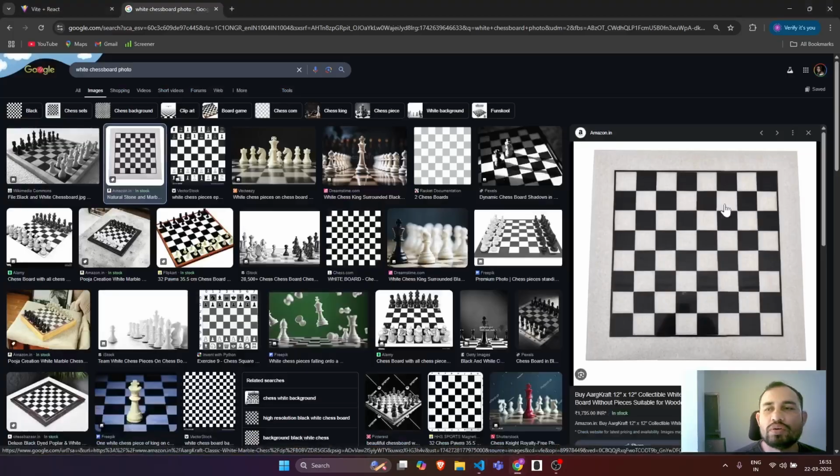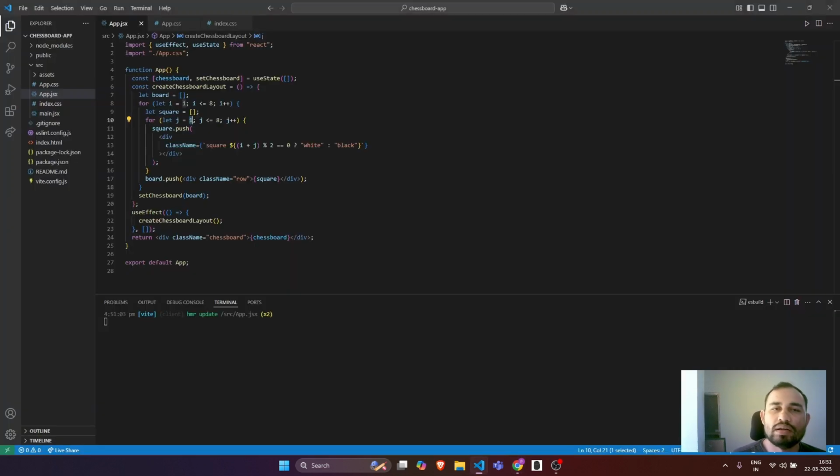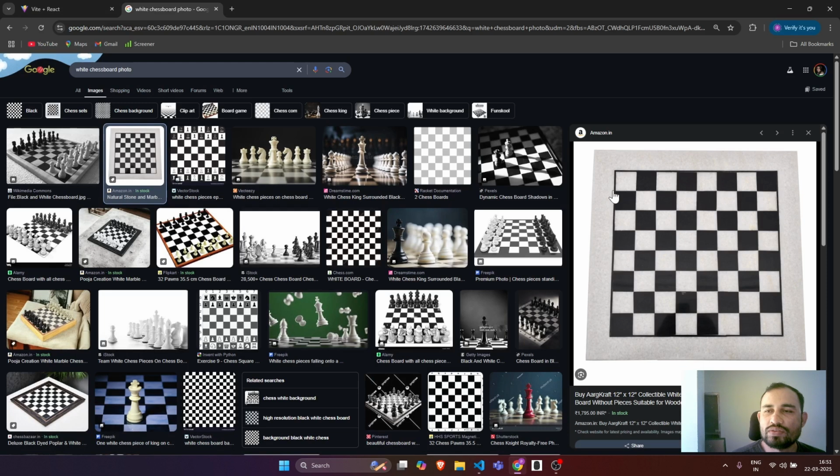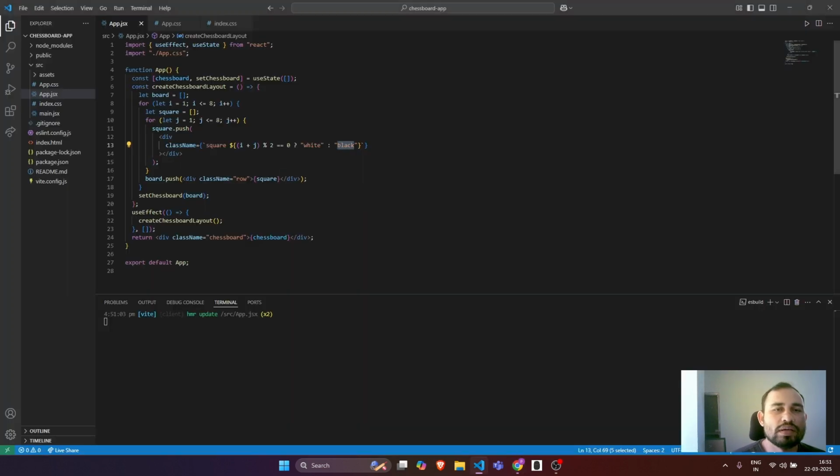So this is a dynamic class we are providing on the basis of that square's position. Now consider the last one, i equal to 1 and j equal to 8. Then 1 plus 8 equals 9, and 9 mod 2 gives 1, so this is not true, right? And then we'll get black. Now let's check the third one, i equal to 1 and j equal to 3, then we will have 4 mod 2 equal to 0. That's why we are getting white.